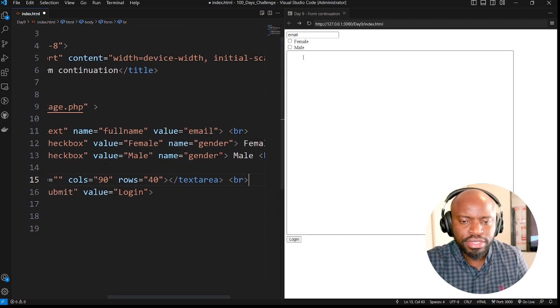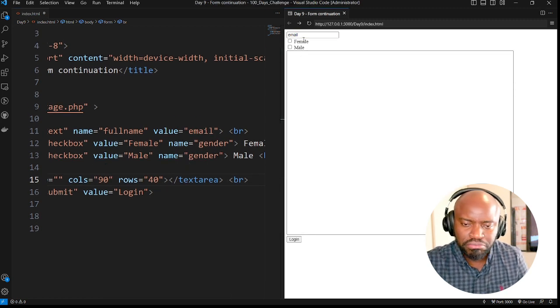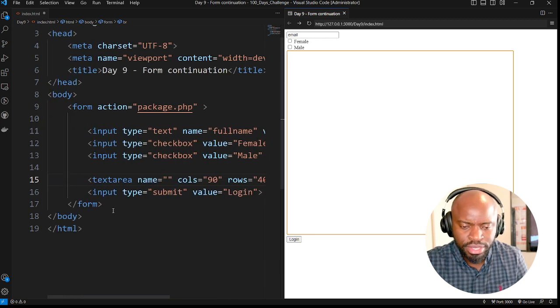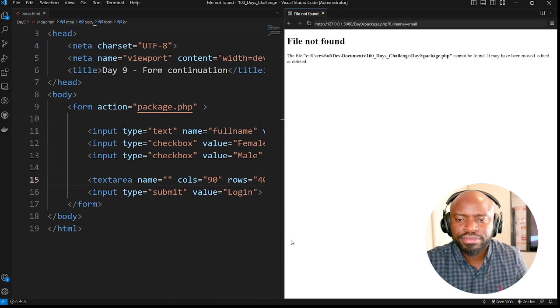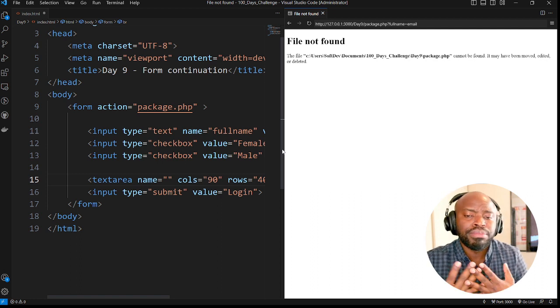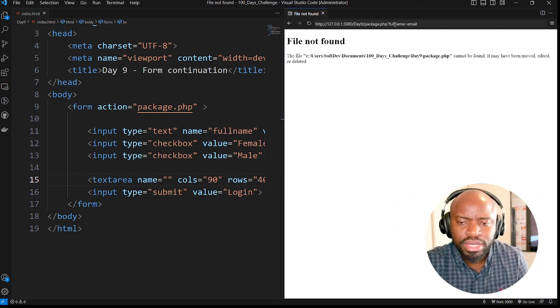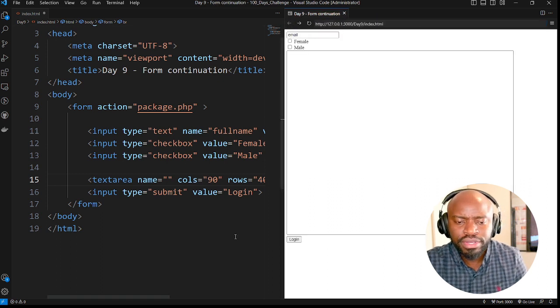So as you can see, I have email, gender, male or female, and there's a huge space, and there's a submit button. If I submit, it will go according to what value. If there is no value, they will not carry that particular thing. You can see the only thing that was carried to the other level was that.